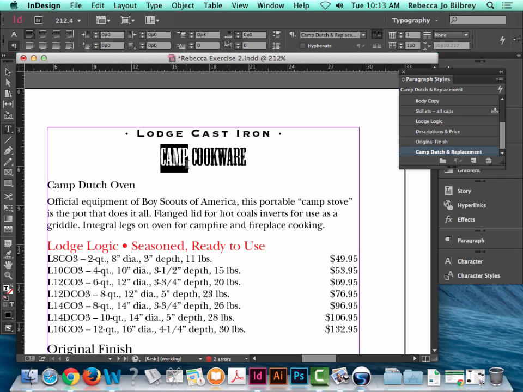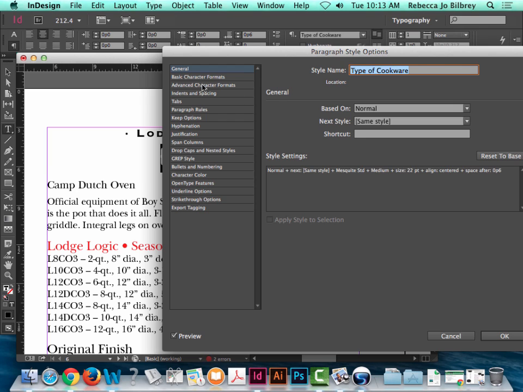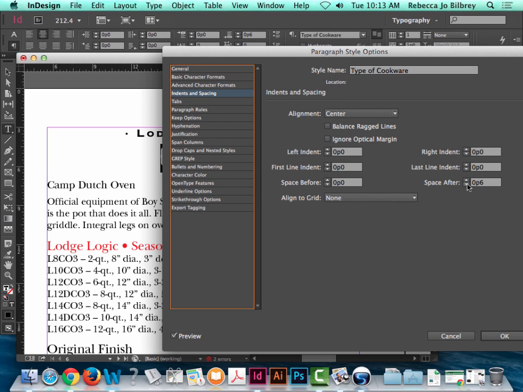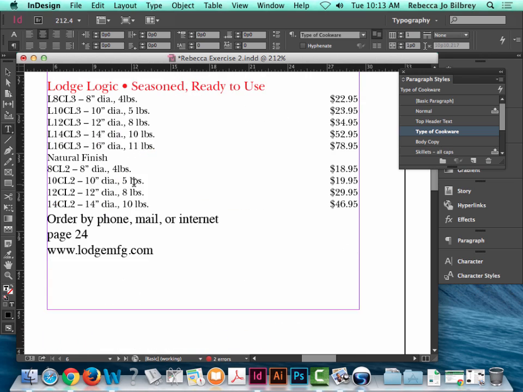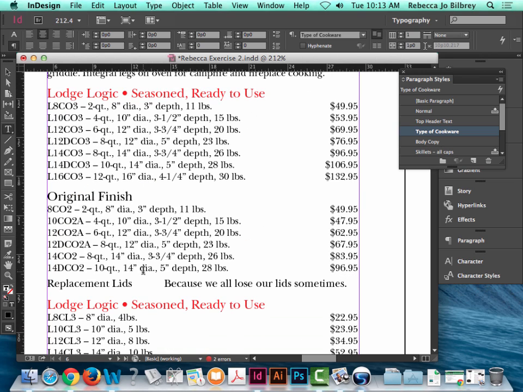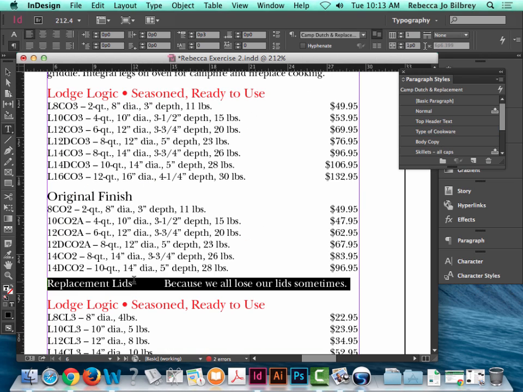Maybe this doesn't have a space after it. Let me take the space after this off. So see how we can just go in and we can go, oh, something's not working. It's putting too much of a space. Let me put 0 on that. Okay, there we go. Great. Sometimes you have to rethink what you thought was going to be right, and you have to reevaluate and go back and change a couple things.